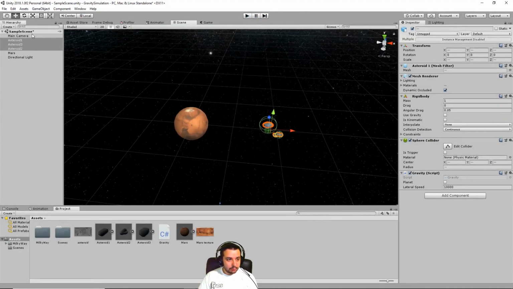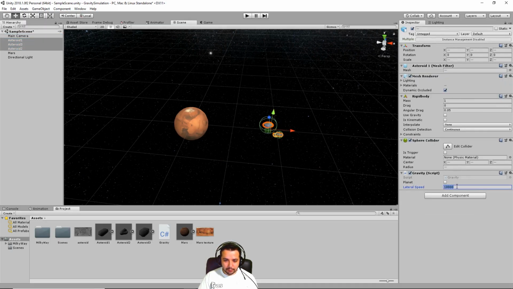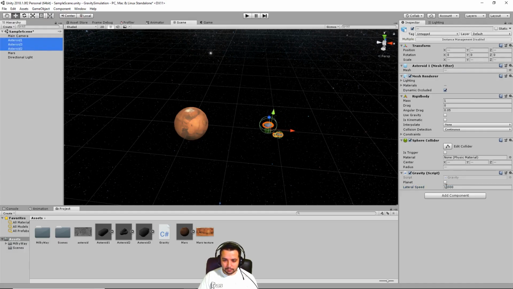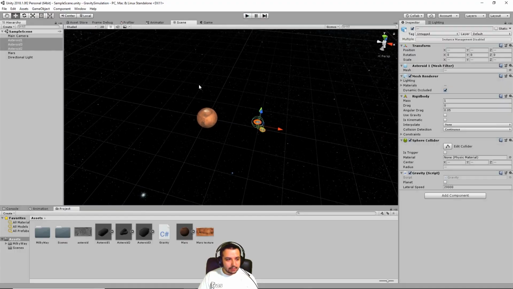Let's maybe use this vantage point. It might be a little bit better. Okay, so let's try different ones. Let's try for all of them 20,000. Let's see how that works. Oh, one of them is getting back. And the second as well. The other one crashed into the planet. There we go. That's a little bit more interesting.